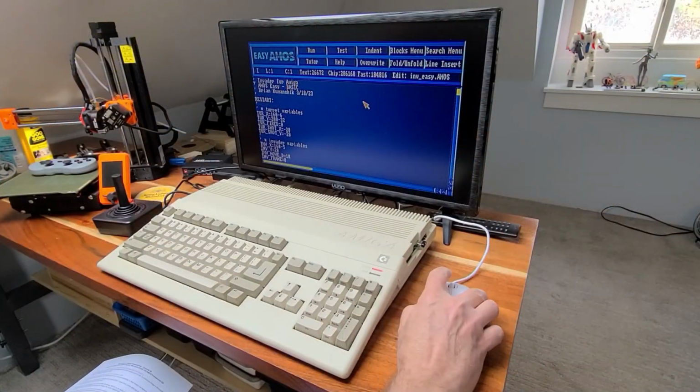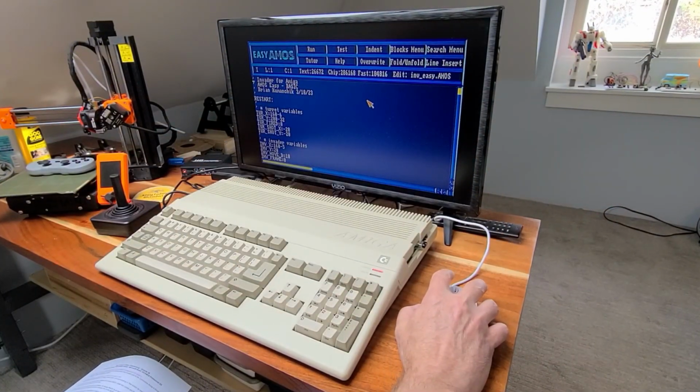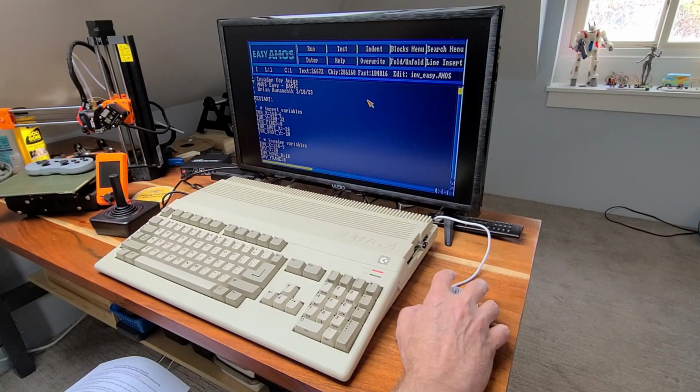So here is Invader in Easy AMOS Basic running on actual hardware. It's nice and smooth. I have to say AMOS is the way to go if you want to get started writing games on the Amiga in Basic.